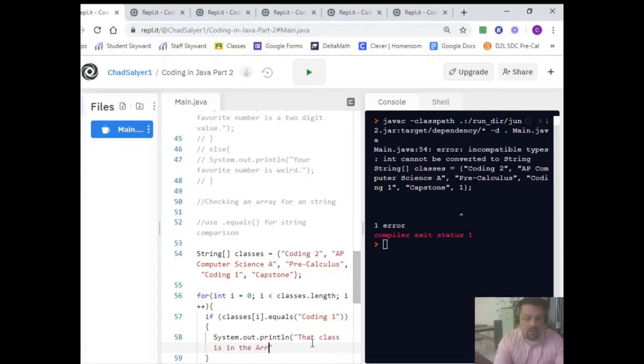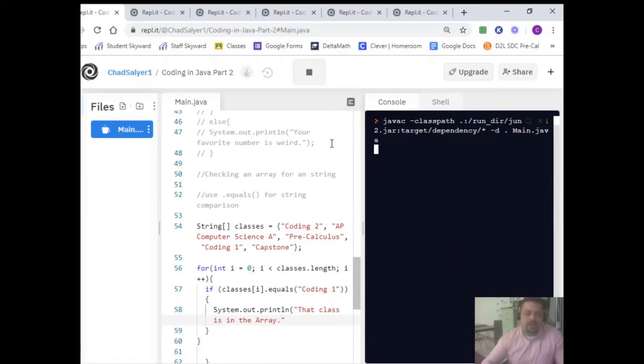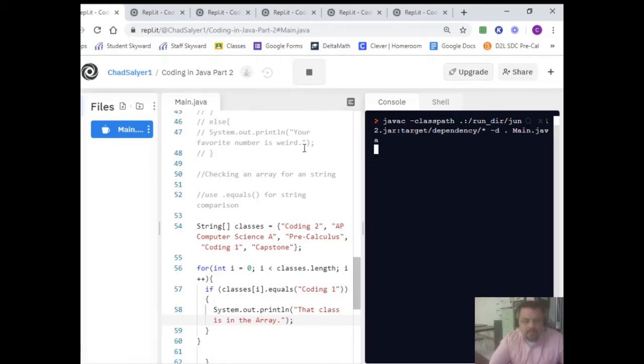Or in the array, I guess I could say. All right, so we'll print this out. Uh-oh, forgot some stuff here. All right. So it says that class is in the array. What if I check for coding 3? Notice it doesn't do anything.